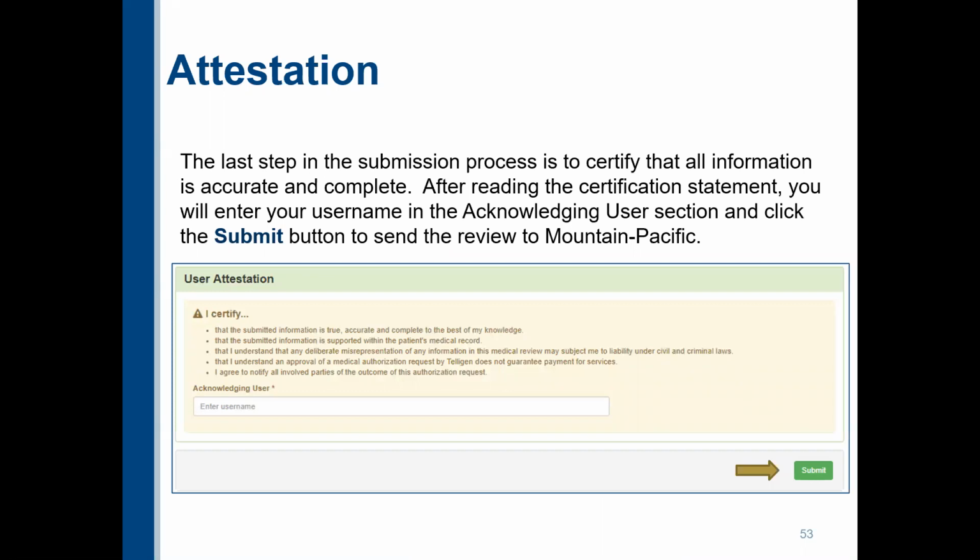The last step in the submission process is to certify that all the information that you've entered is accurate and complete. After reading the certification statement, you'll enter your username here in the Acknowledging User section and click the Submit button in order to send the review to Mountain Pacific.